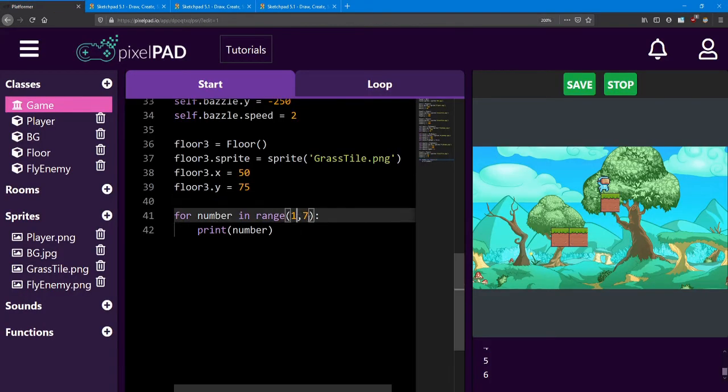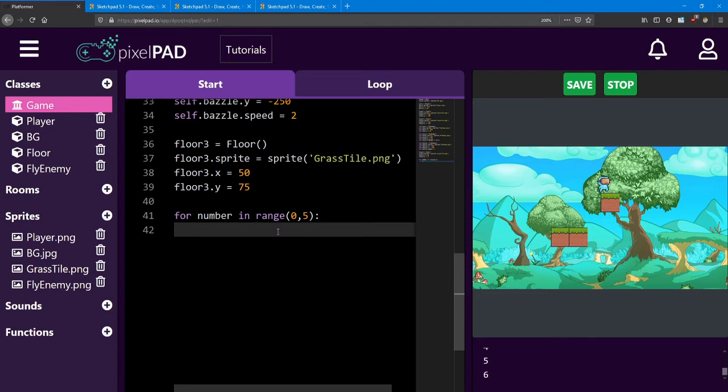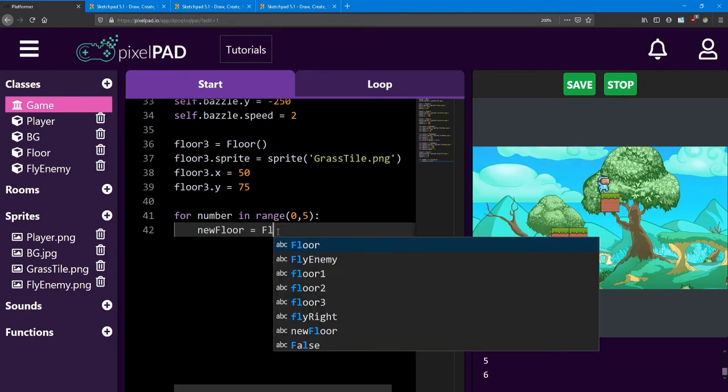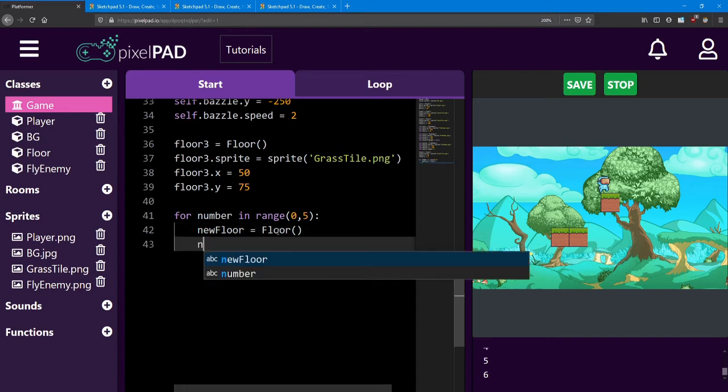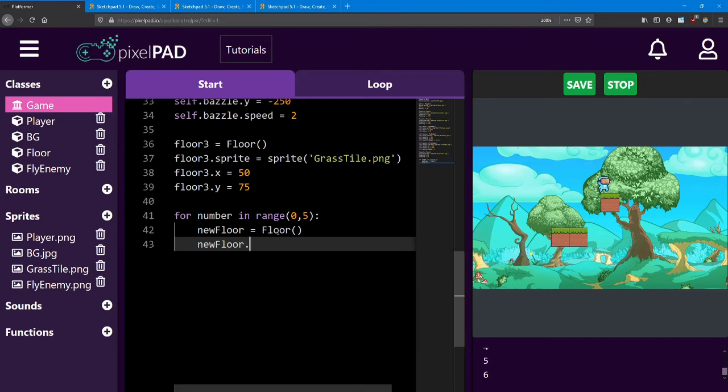In the for loop in my PixelPAD, I'm going to use the numbers 0 and 5. So this for loop is going to run 5 times. And instead of just printing a message, I'm going to create a new floor. So in order to add more floors, I'm going to call this one new floor, and it's going to equal the floor class still. It's also going to use the same sprite as the other floors. So I want to say new floor.sprite equals sprite grass tile dot png.